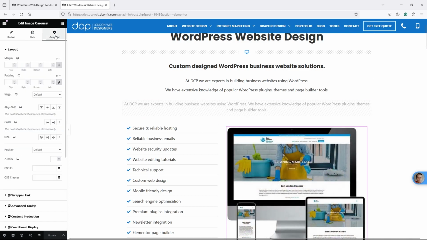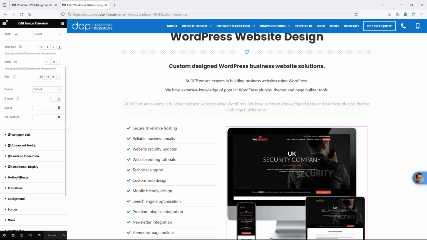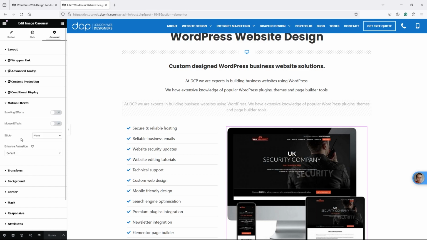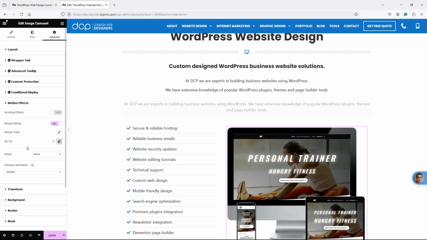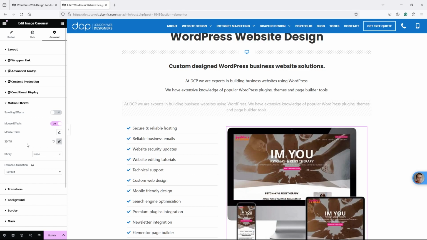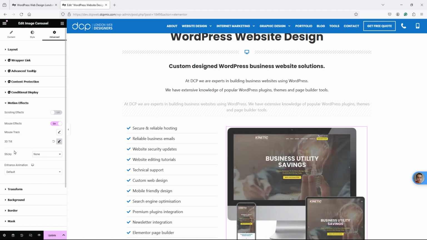Let's go to Advanced here, and under Advanced we've got the Motion Effects. I want to enable mouse effects here. If I click mouse effects, there are two options: mouse track and 3D tilt. I'm going to show you 3D tilt today, and I'll show you mouse tracking in another tutorial.